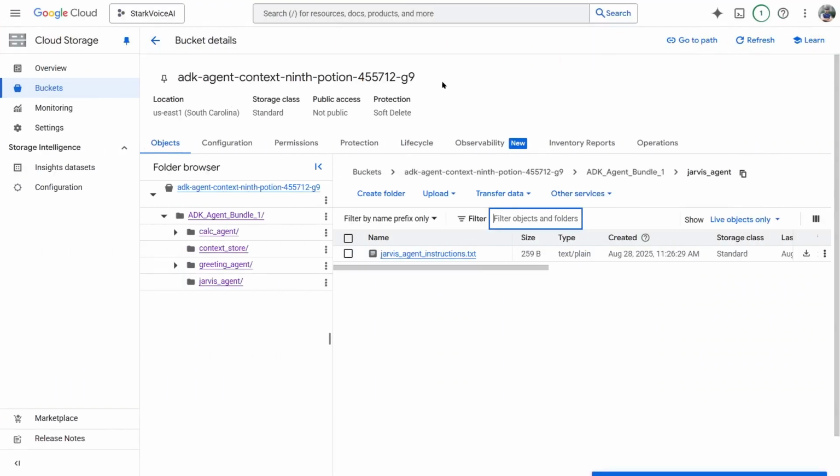Okay, right here. This is our Google storage bucket, and we have a folder, ADK Agent Bundle 1, and that's where we have all the agent name folders. And inside them, let's say for the Jarvis agent, we have jarvis_agent_instruction.txt, and that has all the instructions that we just showed in our Streamlit front end, and we get to save them right here. And this is the second thing we added to our framework.